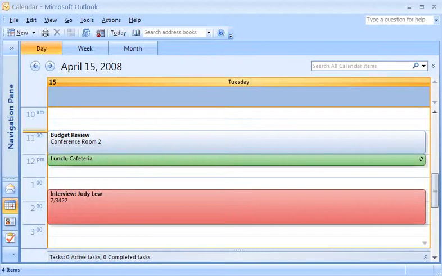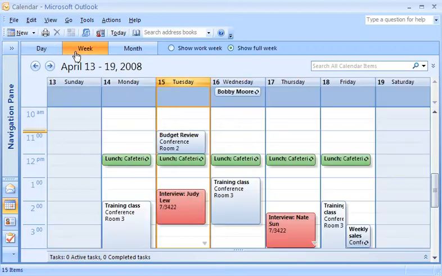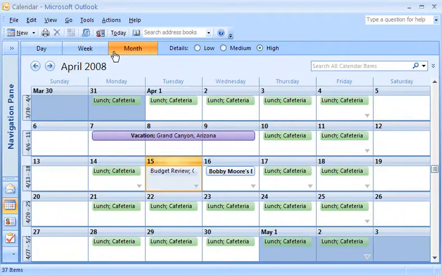Three calendar views, day, week, and month, help you stay on top of a busy schedule. But did you know each view is customizable? You can change background colors, the time scale shown, and even which days of the week appear.